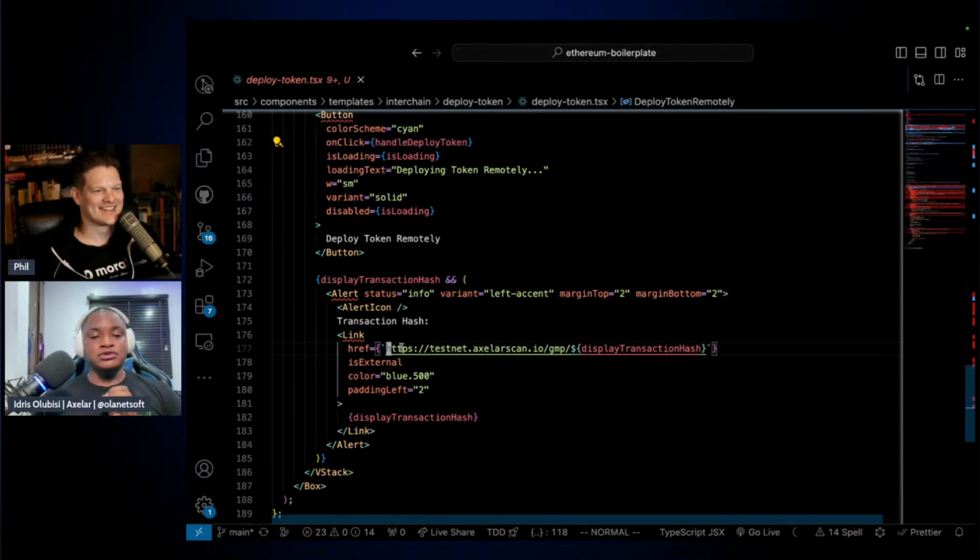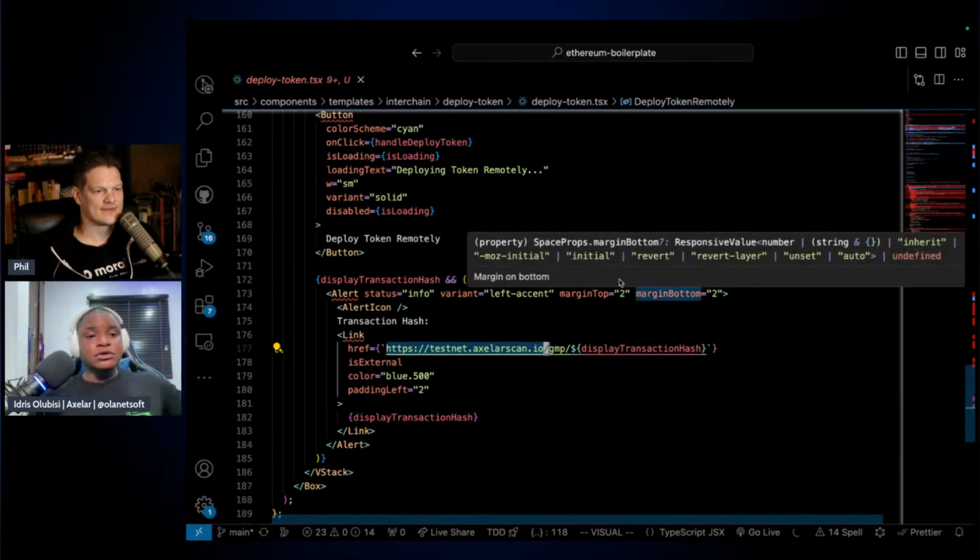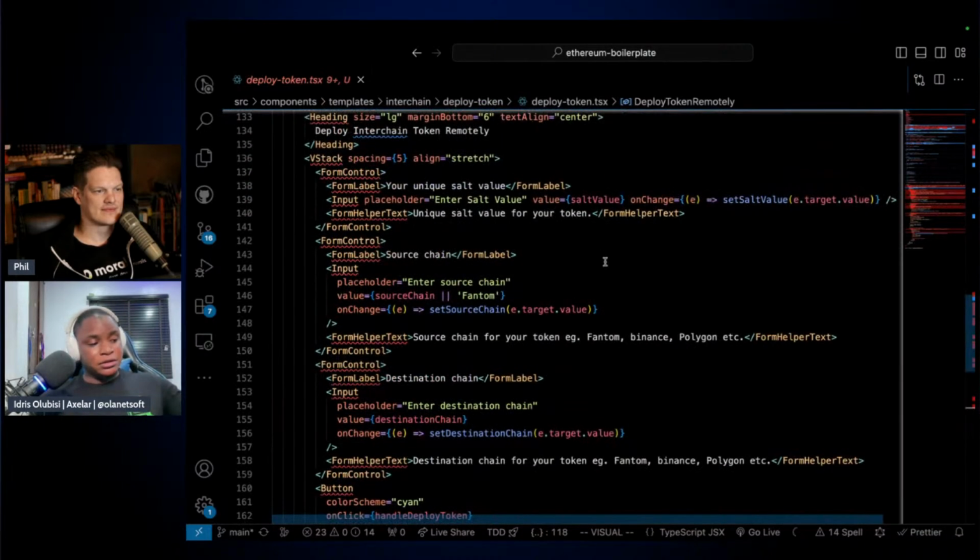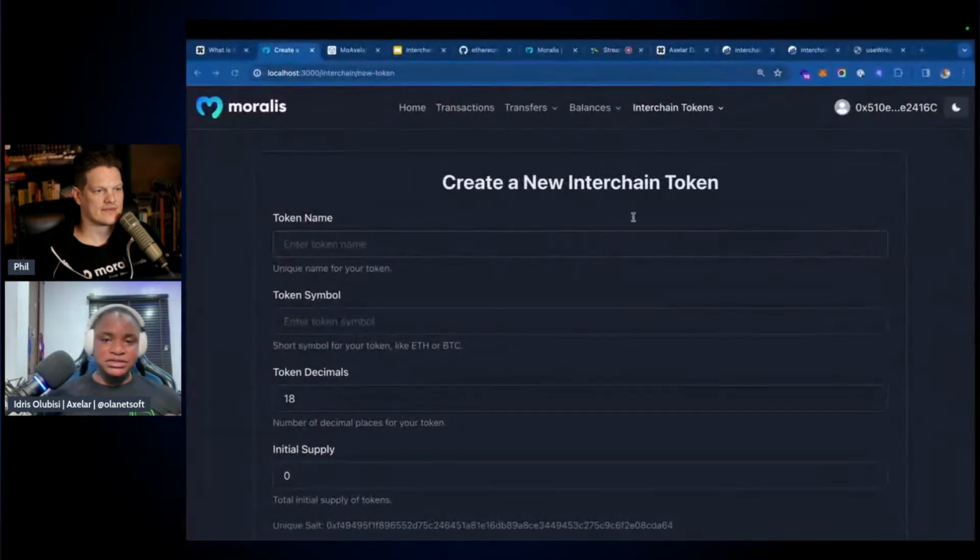As you can see, we are also referencing the Axelarscan explorer, and we are attaching the transaction hash so that we can see what is happening while the token is deploying from the source chain, which is Phantom in this example, to Polygon. So this is for deploy remote token. Now let's head over to our browser.